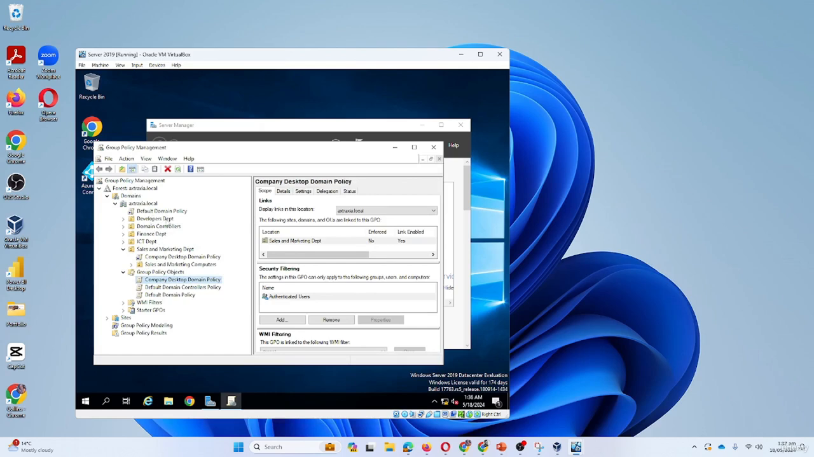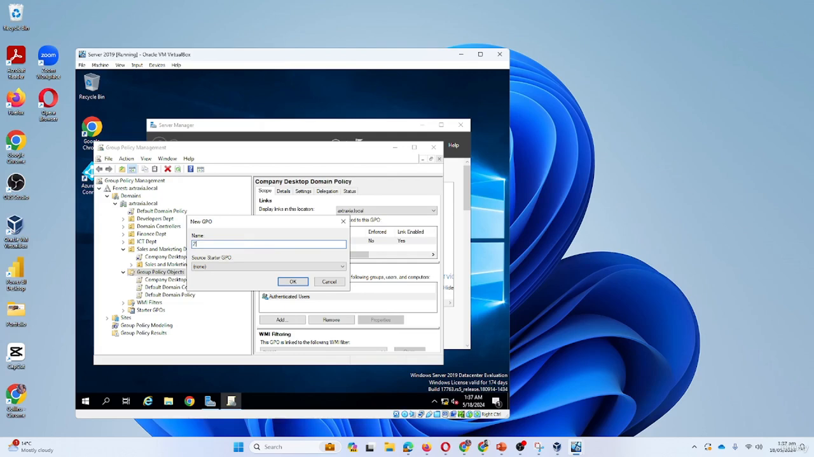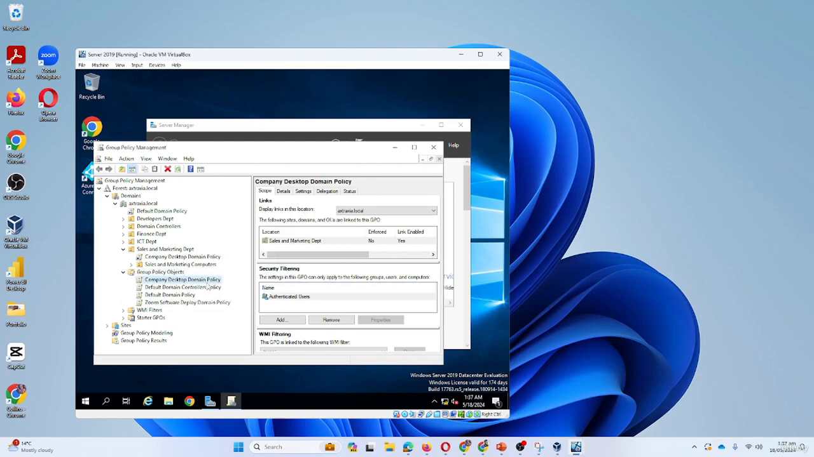So just like our previous lesson, we're going to create a new policy, and then we'll call it, say, Zoom software deploy domain policy, something like that. Click OK, and then we would right click on this and we would go to edit.